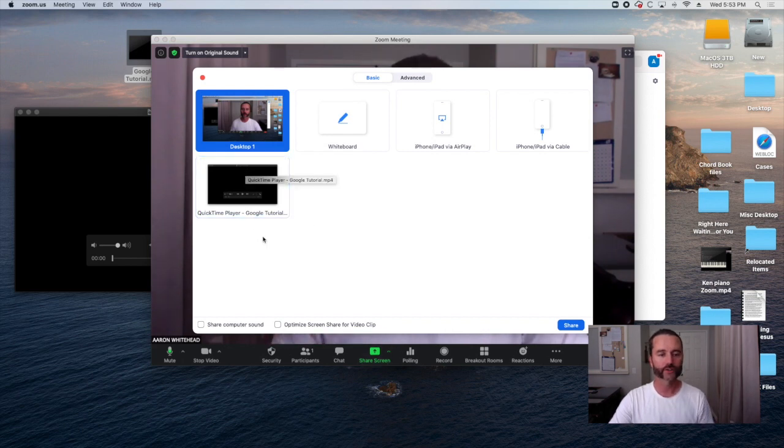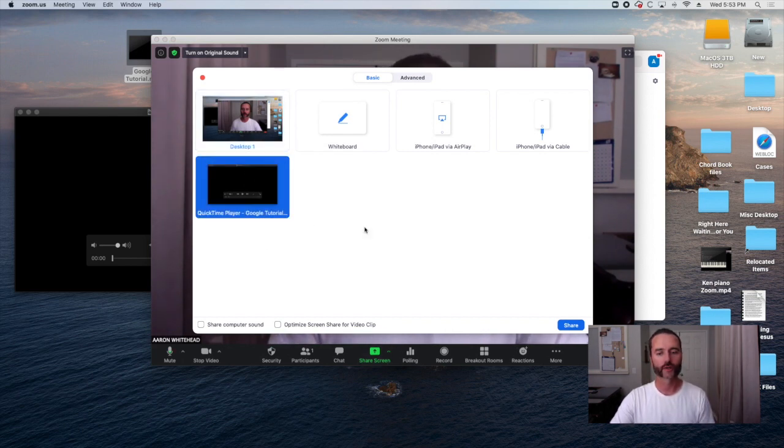Here it is right here. It's got it open for me. So I'm going to click here and share. Oh, and you want to do this. Notice down here these two buttons. Optimize screen share for video clip and share computer sound. Those are very important. That's going to give you the best quality of video and audio coming through on the other end for the students. So I do that. I optimize and I hit share.